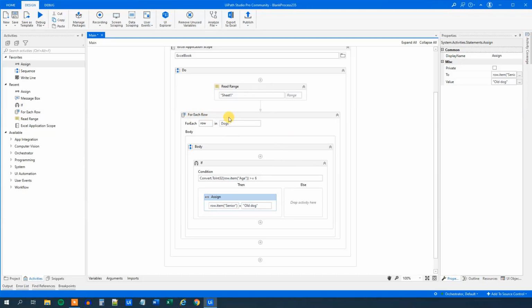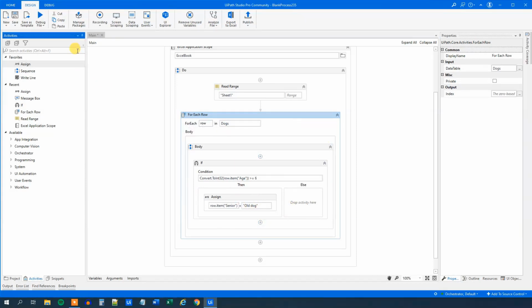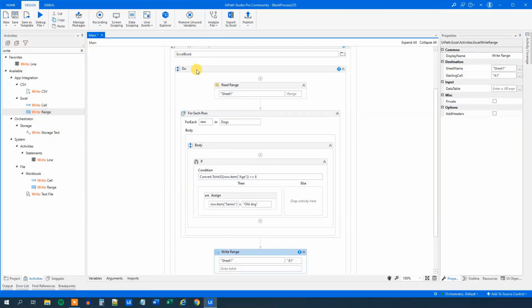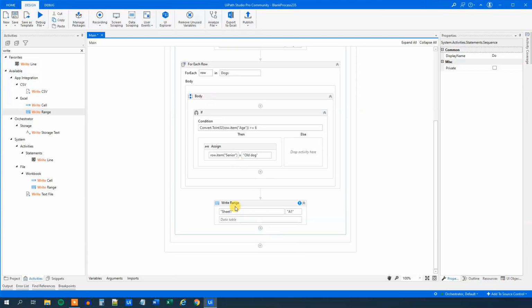So outside the for each row, now we have the data table updated with the old docs, then we want to update the corresponding Excel sheet. So what we do here is that we will find a write range. That one will write the content of a data table to an Excel sheet. So drag it in here. Make sure it's outside the for each row, but still in this do here. We want to just overwrite to Sheet1.